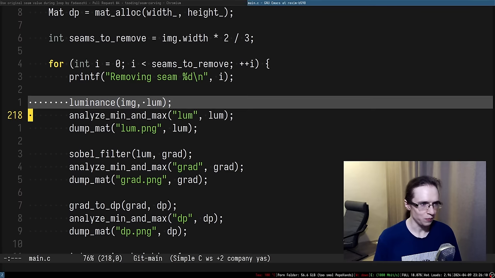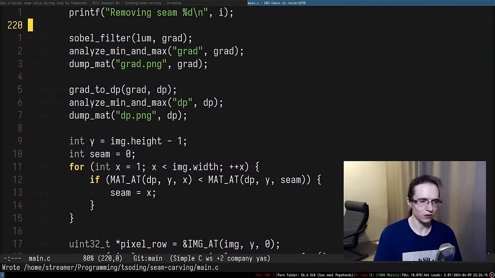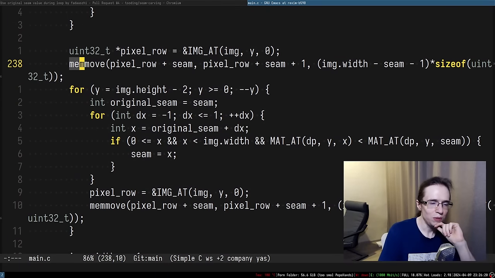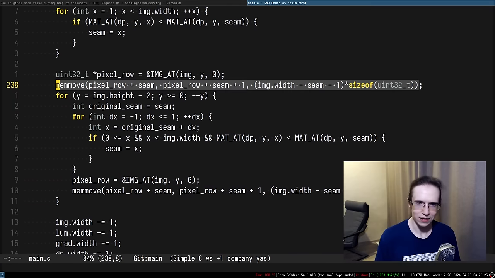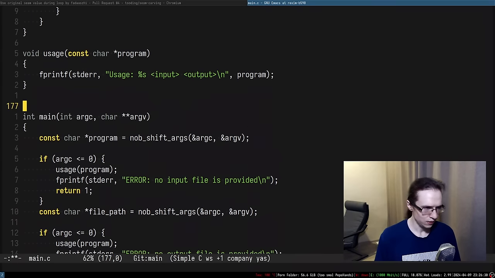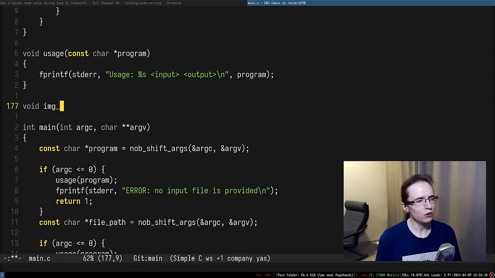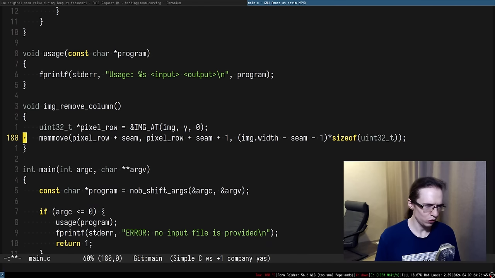So let me see. We can put the luminance in here, right? And we can just remove the columns along with the pixels. In fact, I feel like it would be nice to maybe move this operation to a separate function of some sort. Let me quickly do that. I have an idea. I think even these two lines can be moved to a separate function. So something like image remove column, but we're effectively removing a column at a particular row. So I suppose it makes sense to even specify that we're removing a column at a row. And essentially here we're going to accept an image like so.